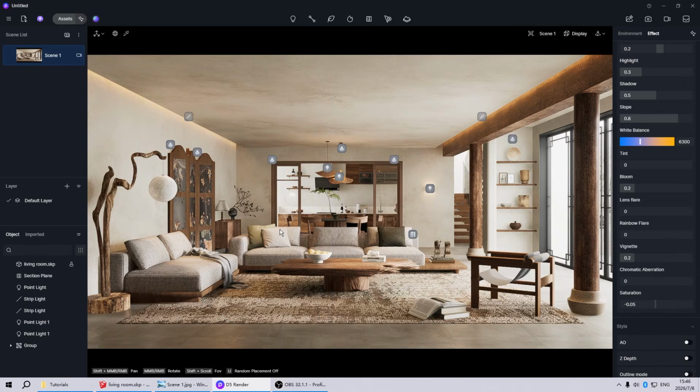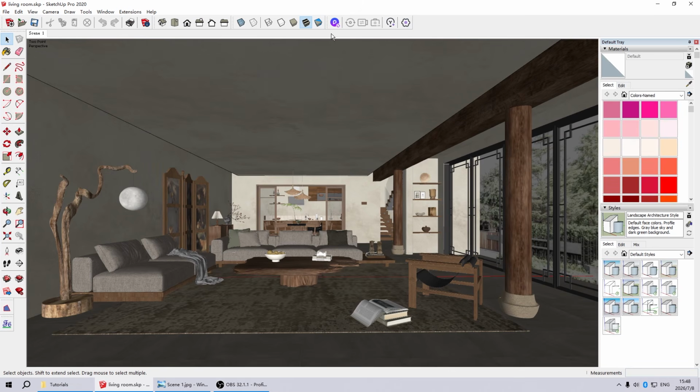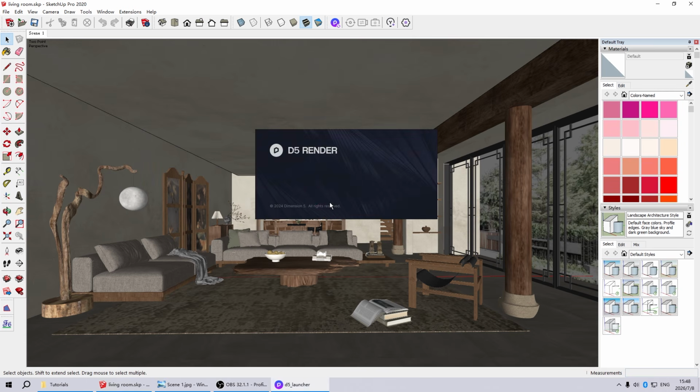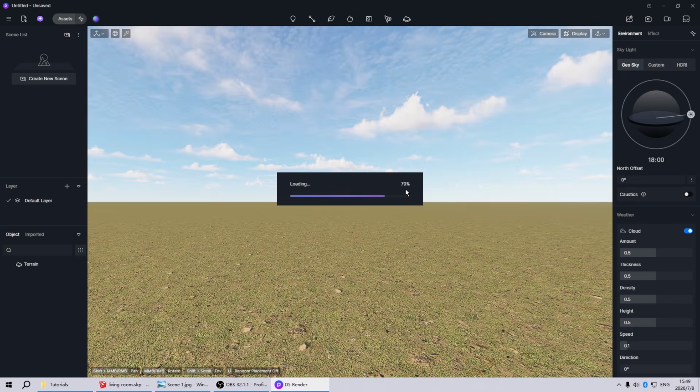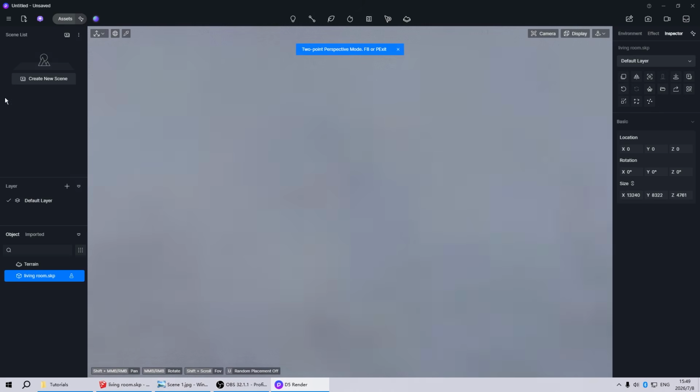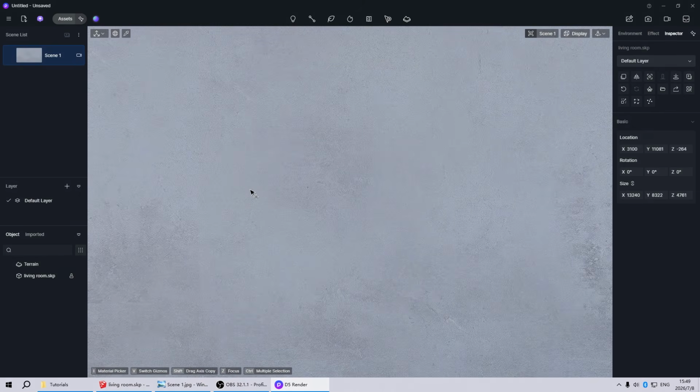So now I'm going to close DeFi and we can start from scratch. Okay, let's start DeFi Render. New project. Create new scene and save the project.